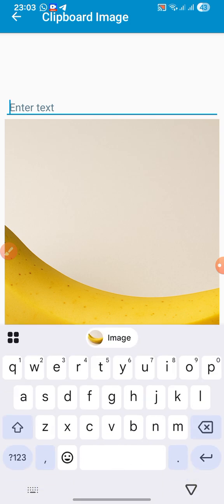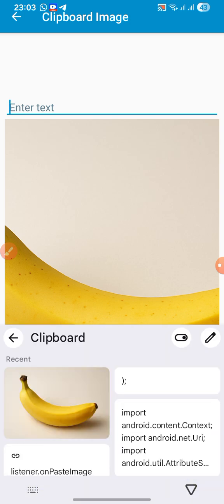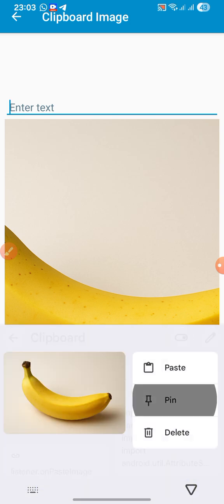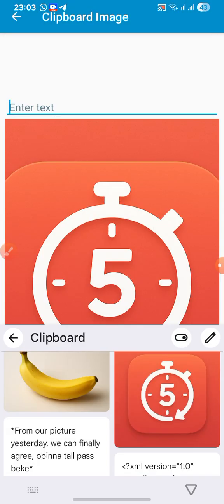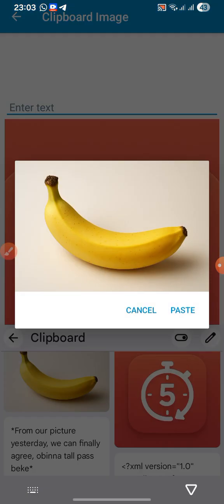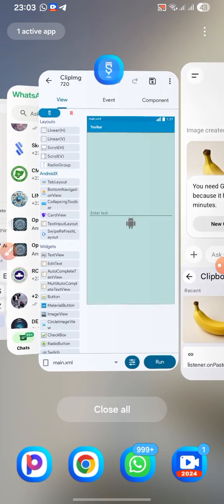Let's say the image has been pinned, even pinned for tomorrow. We can always paste the image, as the case may be. Let's see how this is done in Sketchware.